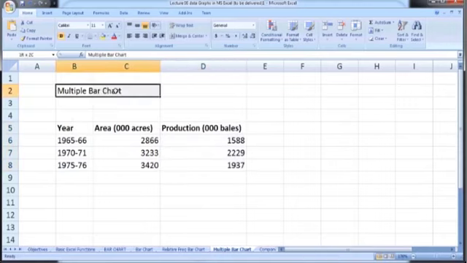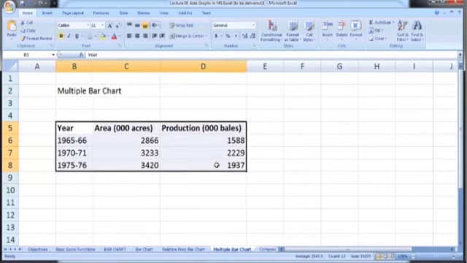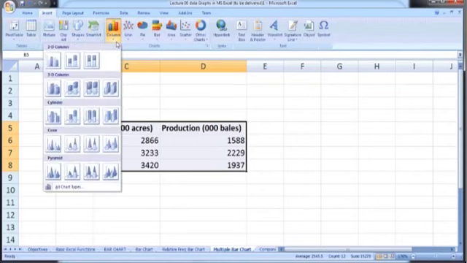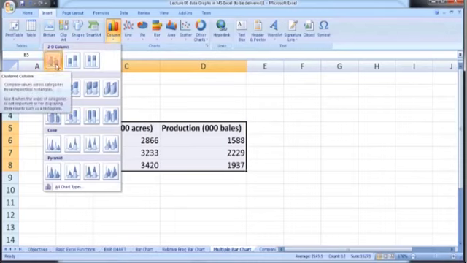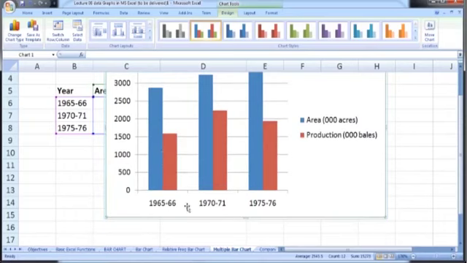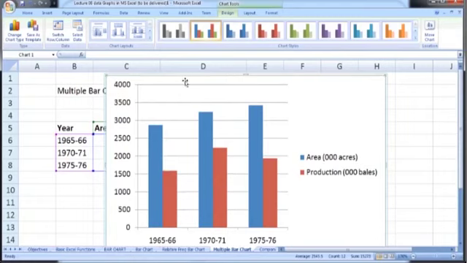In order to construct a multiple bar chart, just highlight the data, all three columns. Select them, go to the Insert tab, and then in the columns, select the first option, which is 2D columns. That's it. Here is the same graph which was shown in the PowerPoint slides, and you can provide suitable titles. The X-axis title is years, the Y-axis is frequencies, and the title can be production and area of cotton, or any other suitable title.